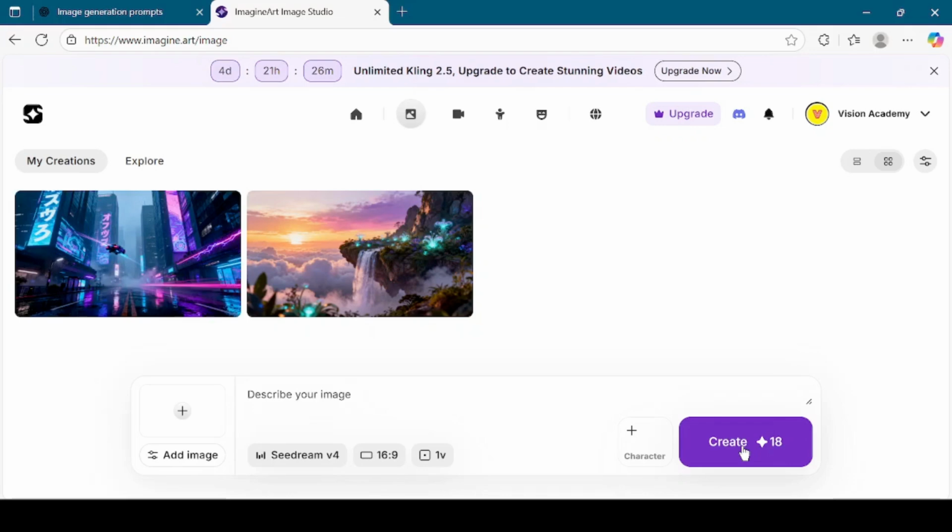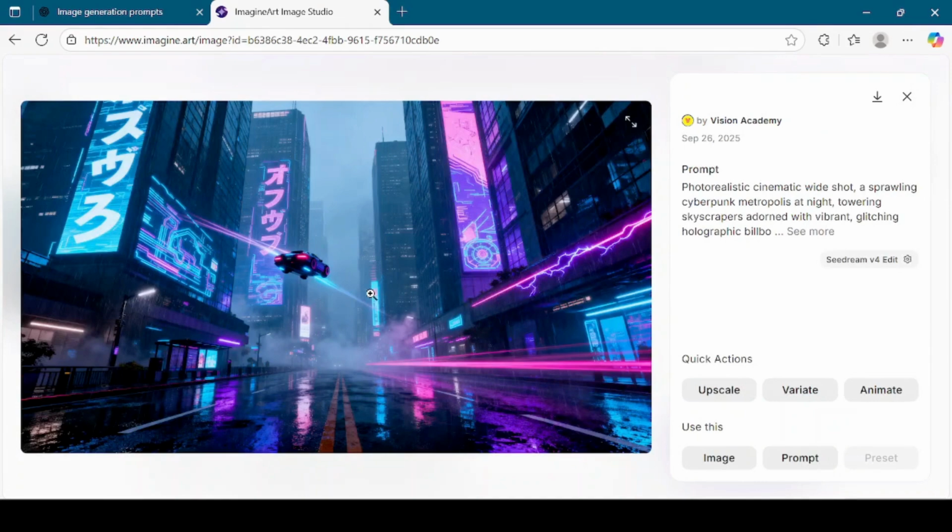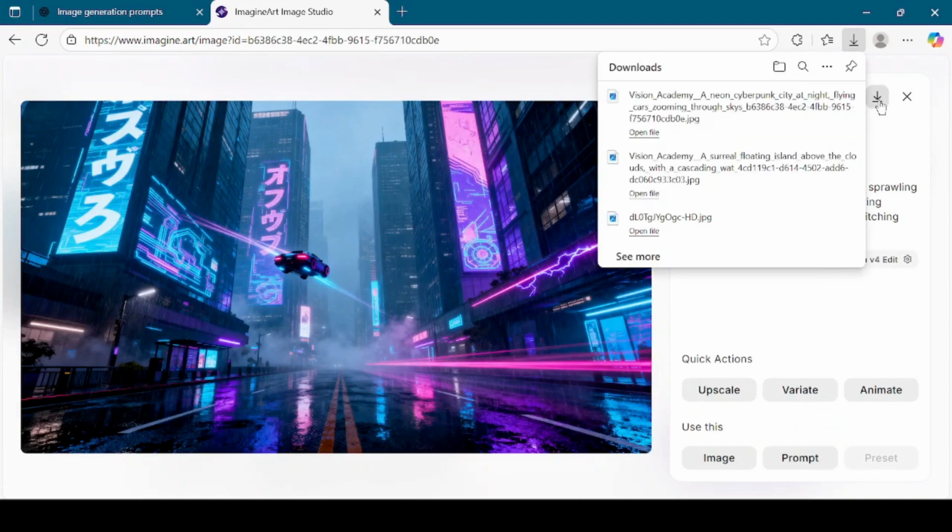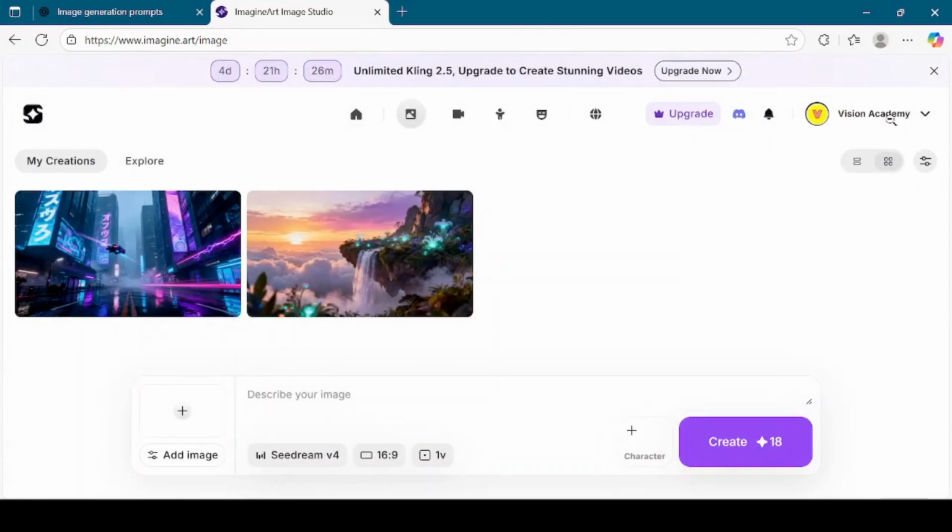Now it's time to check out both images generated by ImagineArt AI. Each one has a unique style depending on the prompt. This demonstrates how powerful prompts are in controlling the creativity of AI. The better your description, the more accurate and stunning your images will be.